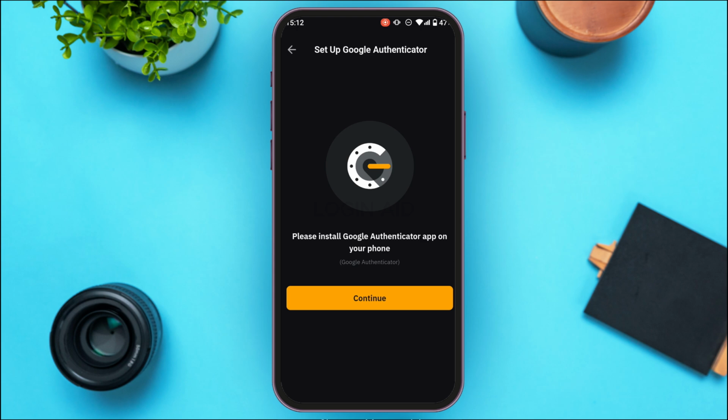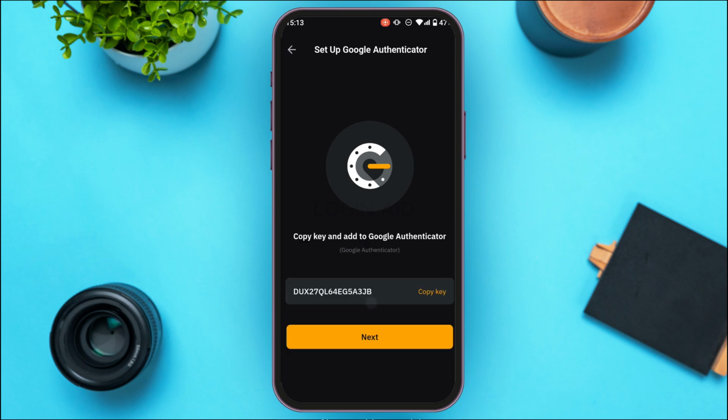Now after entering the code, you can see over here you'll be led to this kind of interface. Make sure the Google Authenticator application is installed on your phone. After it is installed, what you have to do is tap on the continue option that you can see on the screen. Now you'll be able to see the key over here. All you have to do is tap on the option copy key that you can see right over here in this interface.